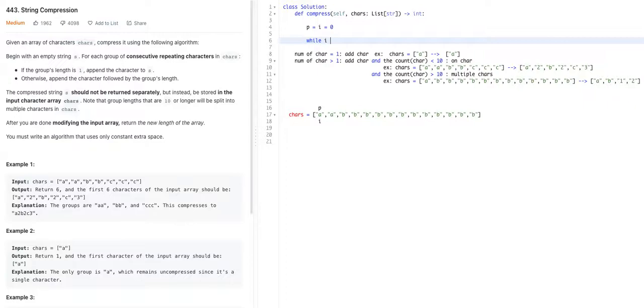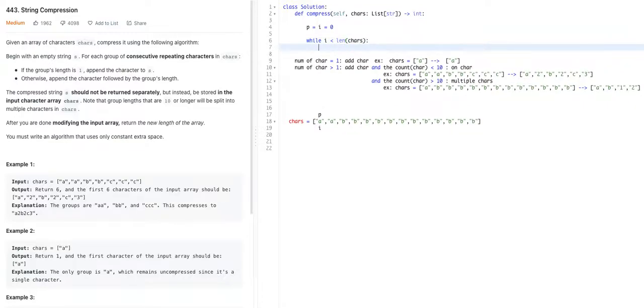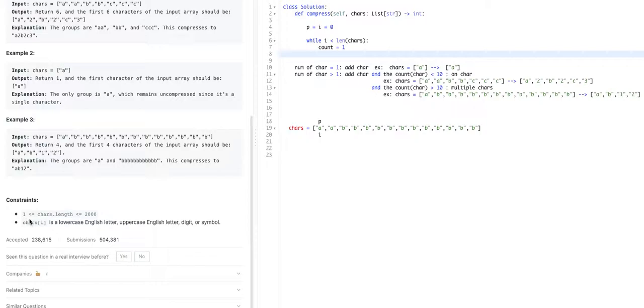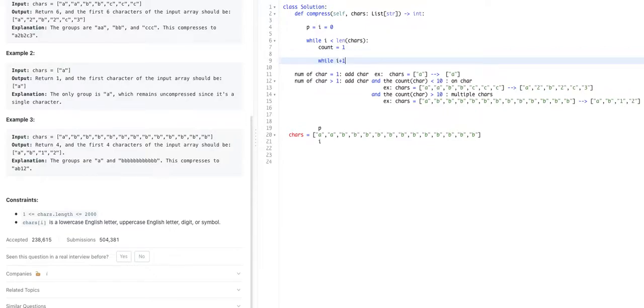So we are going to say, as long as I is smaller than the length of the characters list that we have, we are going to say count is equal to 1. Why are we going to say count is equal to 1? Because we are not going to have an empty list. This is one of the constraints that we have here. The list at least has one character in it. So we can start from count 1. And then we are going to say while I plus 1, because we have count 1 here, is smaller than the length of the characters that we have, because we are not going to be out of range.